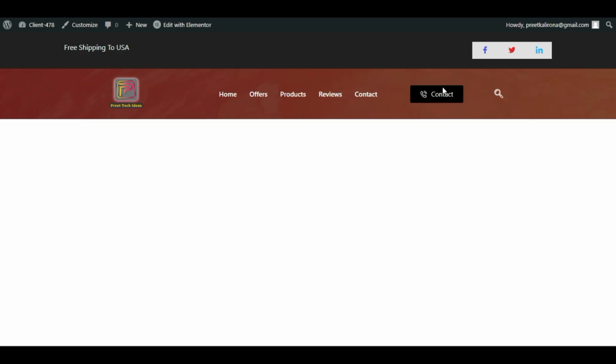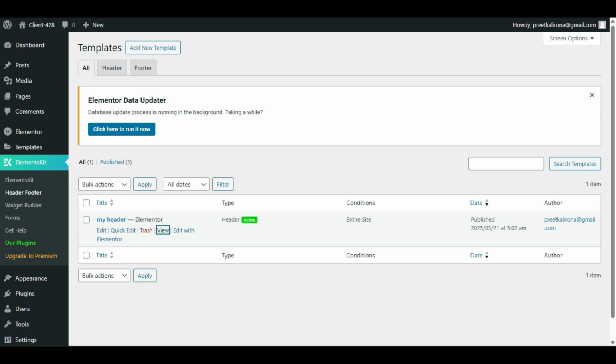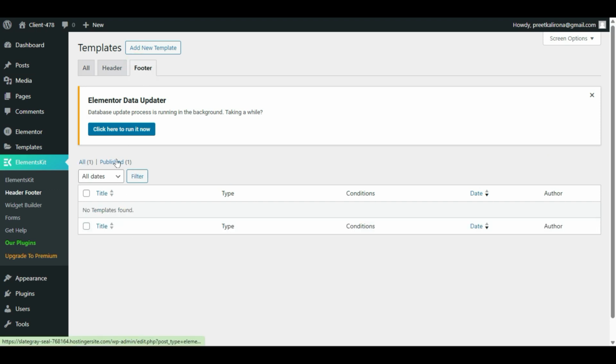Yeah, it's there. Now it's also working, clickable. Okay, everything works. Now let's go to click on footer. In the footer section, you will not see any element.